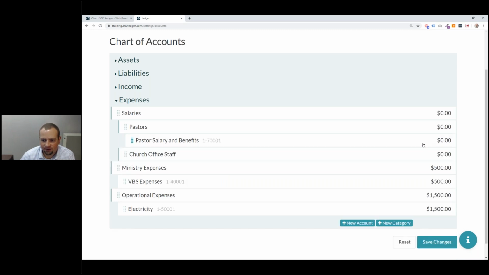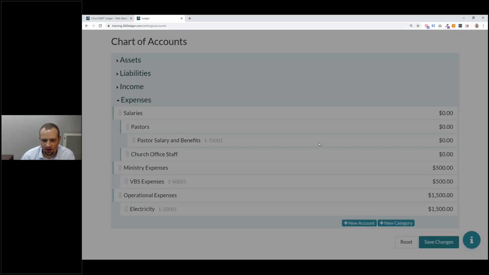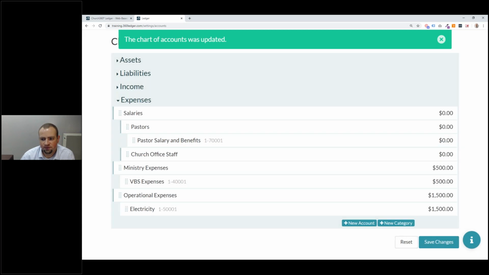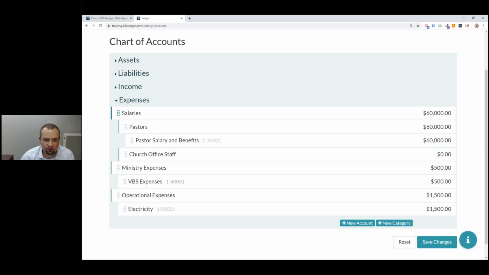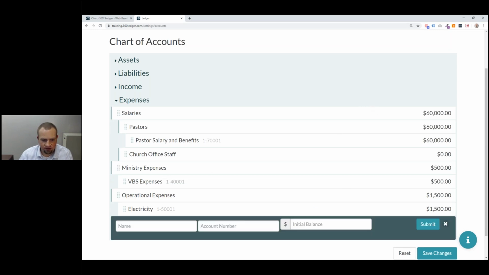All right, now I'll click that. When we save it, it'll update. That's one thing to note, that the beginning balance does require you to save it before it's shown. So there's the beginning balance we've paid so far. And then we'll add another new account and call it office staff salary and benefits. And we'll say that's at 45,000 to date.